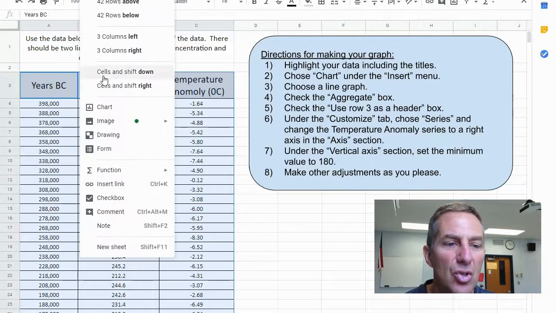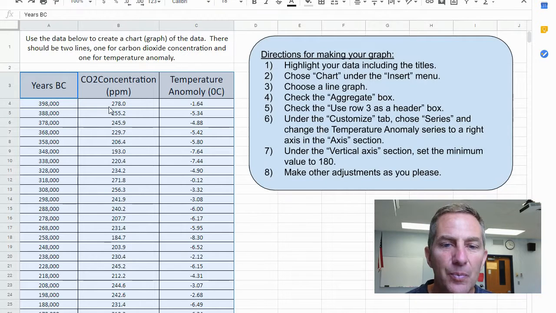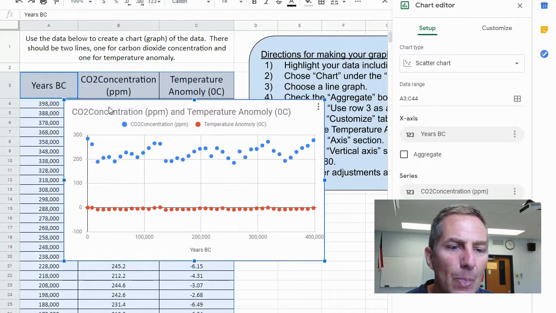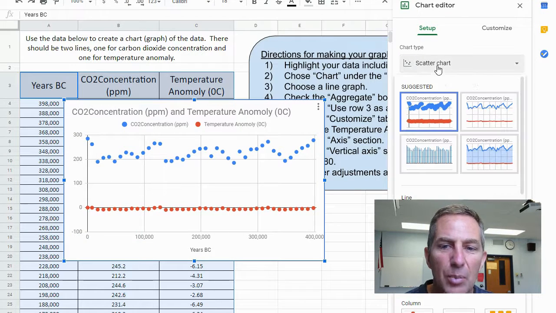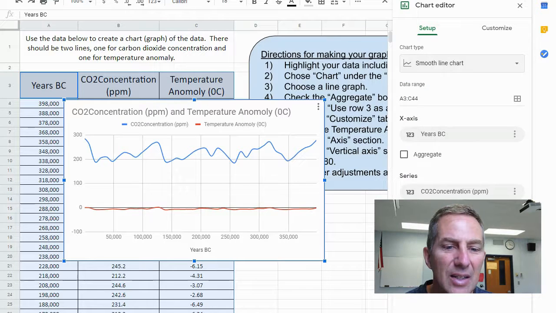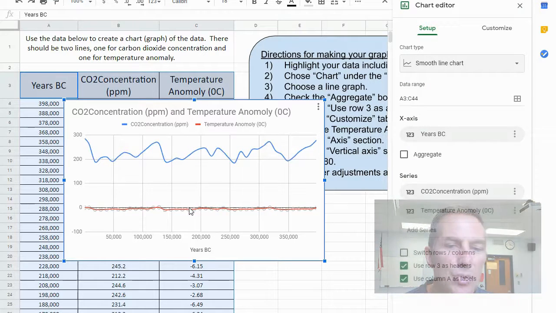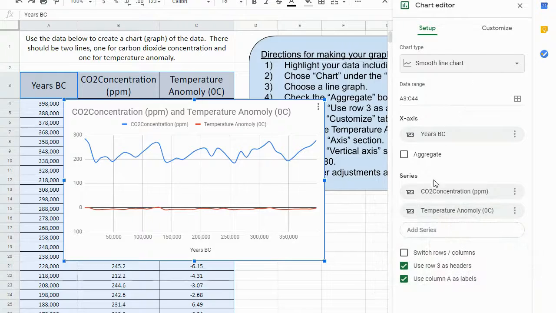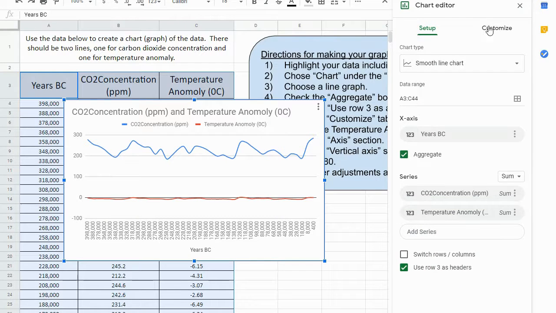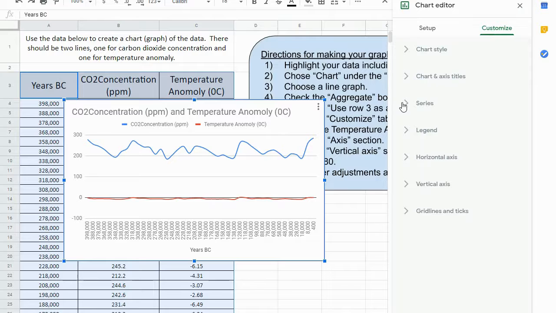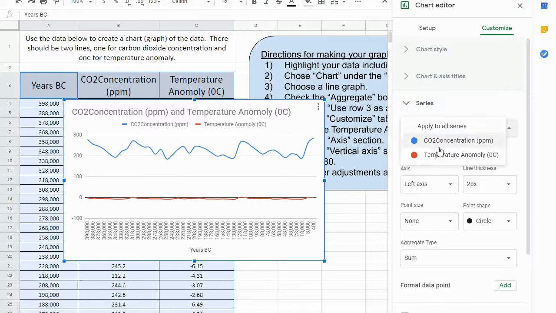After that, insert chart. And it's giving me a scatter plot. I would rather have a line. And then I need to put these two together. So I've got a couple different series. I want to aggregate the data and customize the series for temperature.